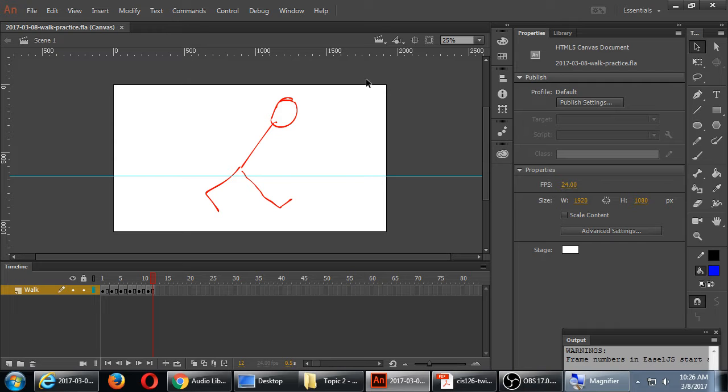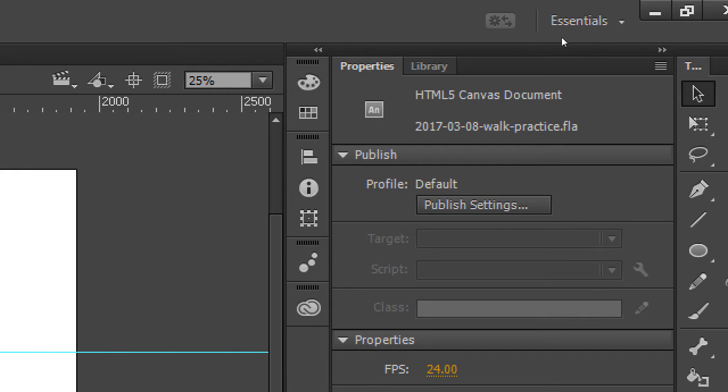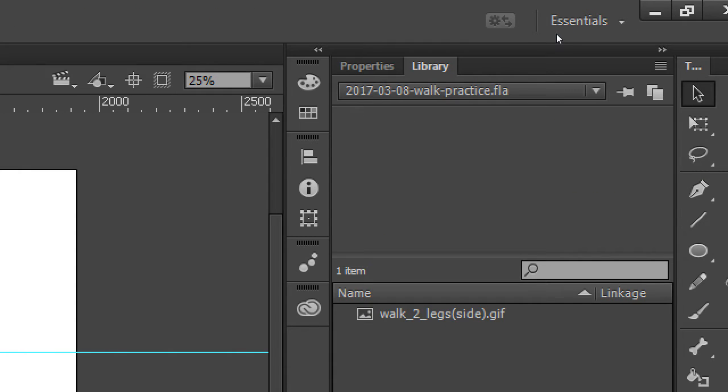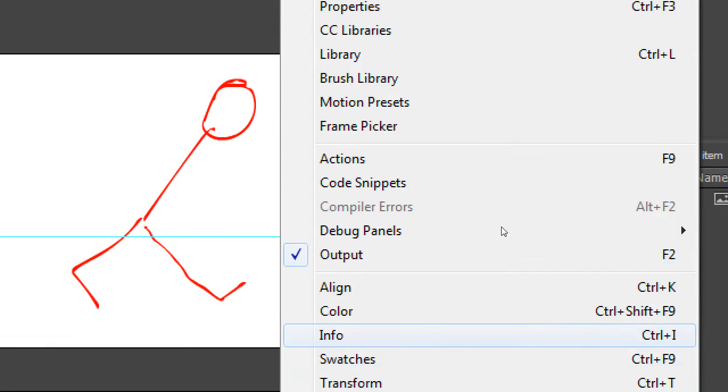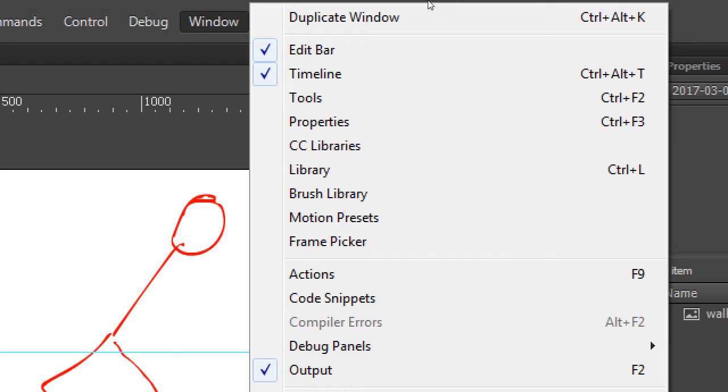So we haven't looked at this quite yet, but go over to your panel that says Library. You should see a panel that says library somewhere. If you can't find it, you can always go up to the window menu. You'll see library, which is different than the CC libraries. CC libraries is supposed to be you save something to this library and you'll be able to use it in Animate, in Photoshop, in After Effects. You'll be able to transfer an asset from one software to the other.